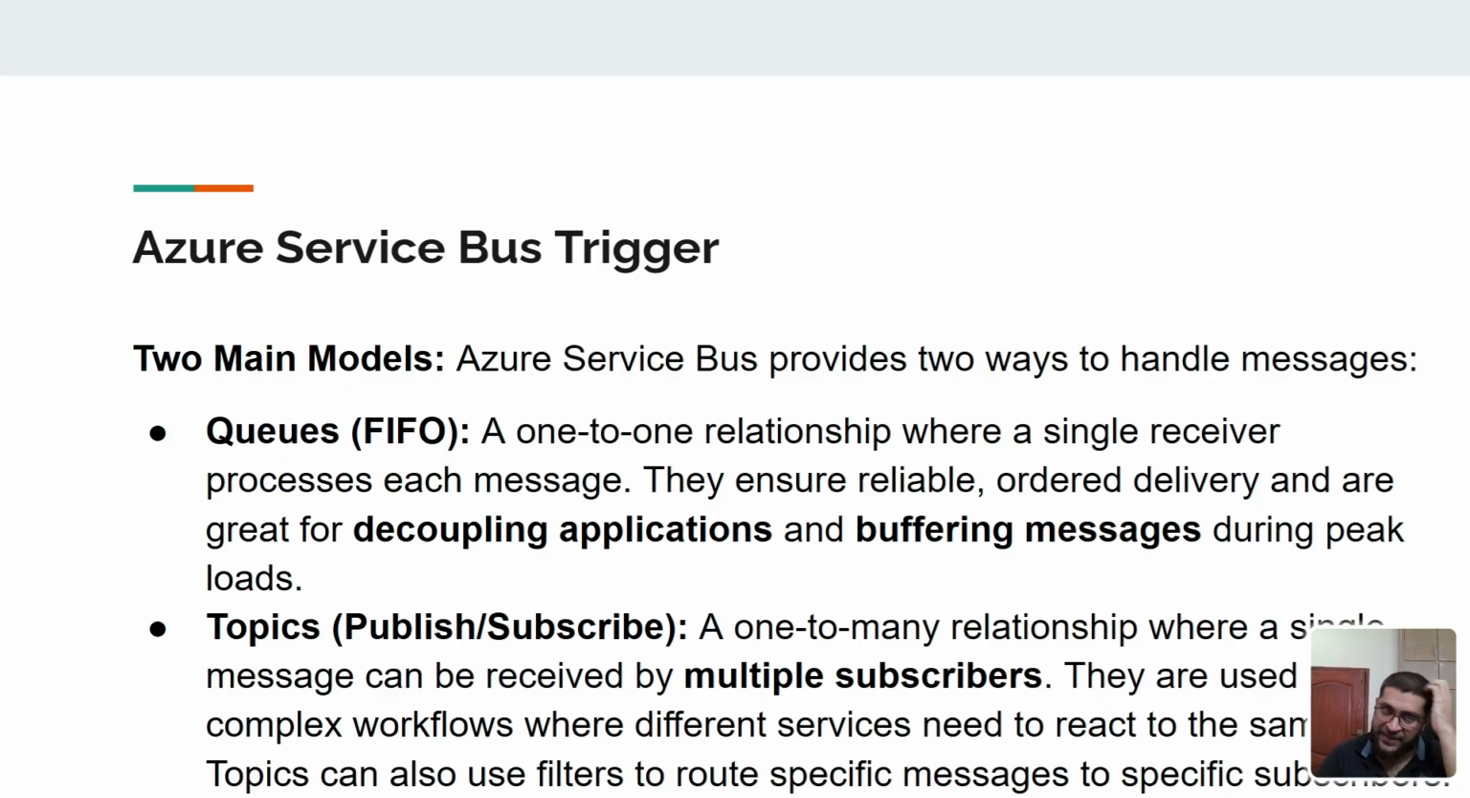So we will see this practically. And the other one is the topics, which work on the publisher-subscriber pattern. They handle a one-to-many relationship where a single message can be delivered to multiple subscribers. They are used for complex workflows where different services need to react to the same event. And the topic can also be filtered to route specific messages to specific subscribers.